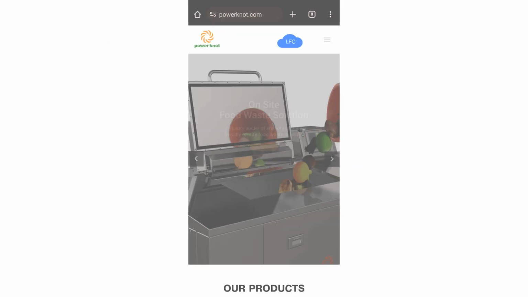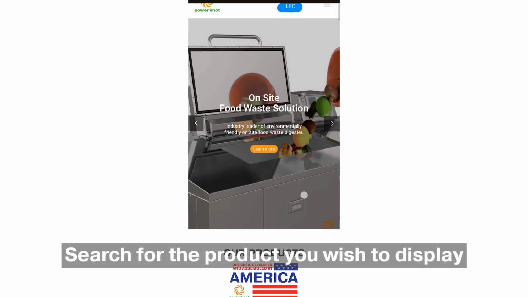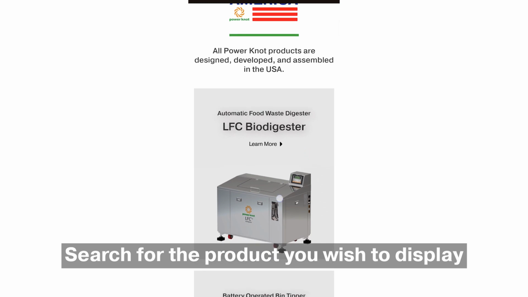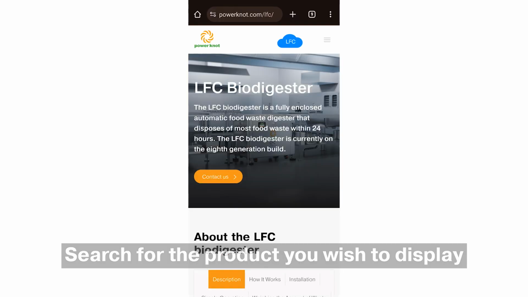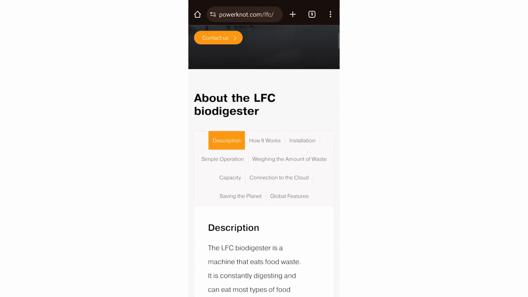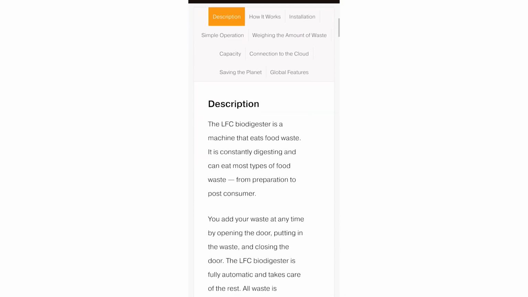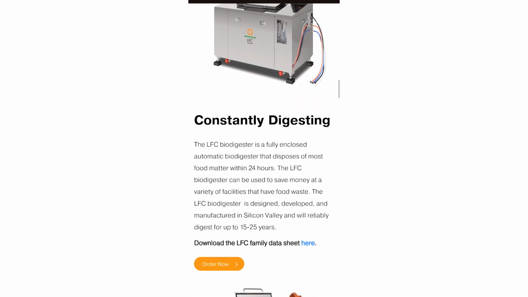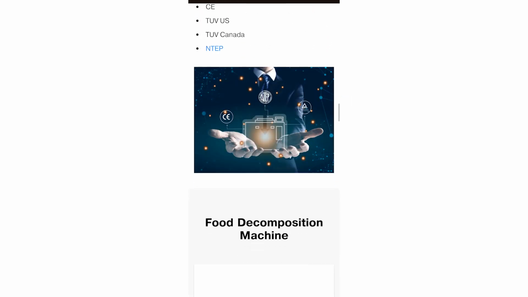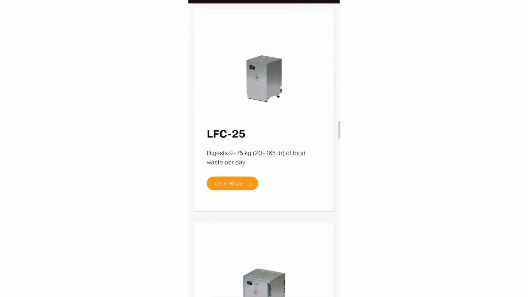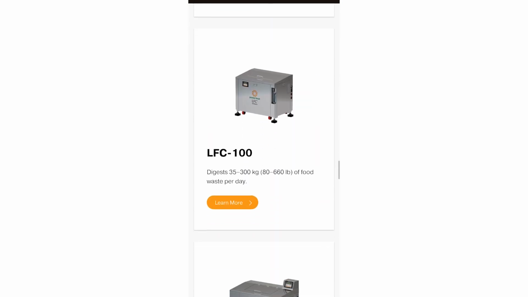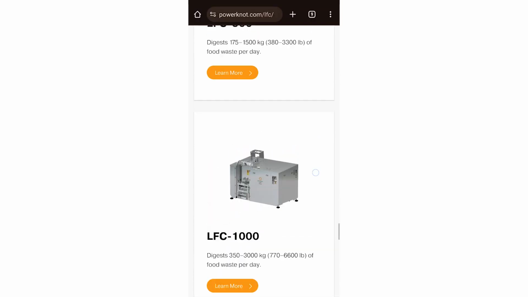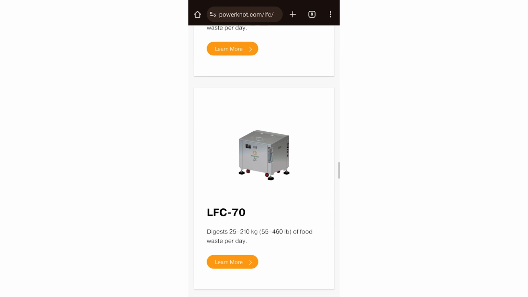On your mobile device, search for the model you wish to see in your space. For this one, we're going to go with a biodigester. When choosing a model, make sure to have adequate space and a well-lit environment. For this example, we are operating in a small kitchen, which will only be fit for the smaller models.